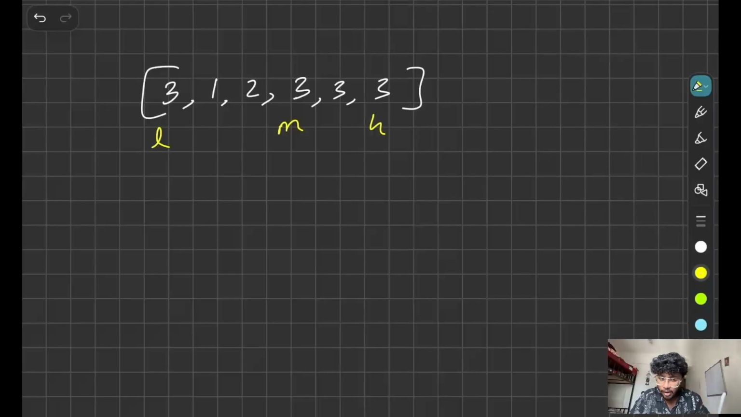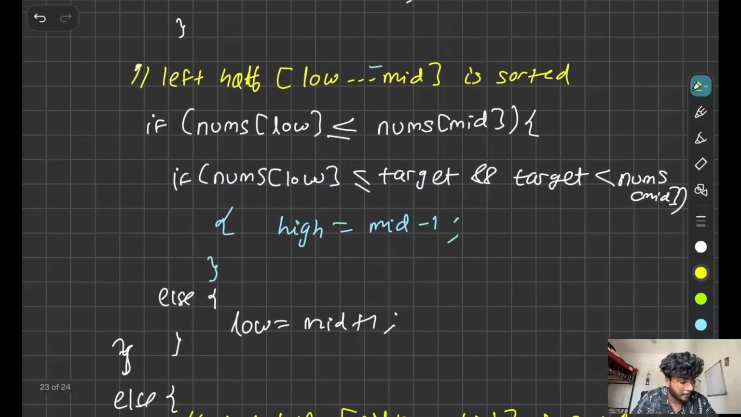To overcome this, there's only one feasible solution: we trim down our search space. Now my low, mid, and high have equal values: nums of low is equal to 3, nums of mid is equal to 3, and nums of high is also equal to 3. So I have no idea which half is sorted. This was my previous pseudocode.